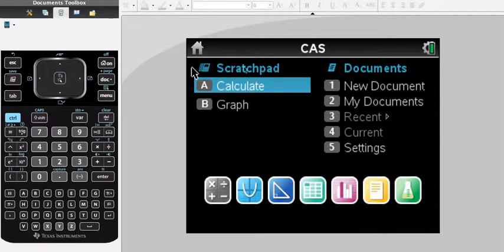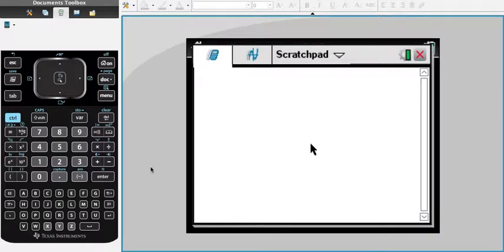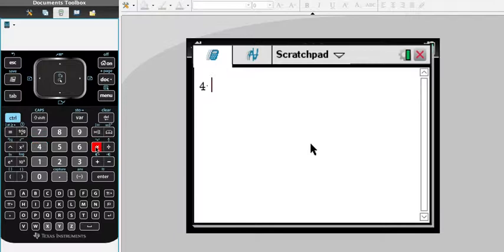So what we're going to do is click on Scratchpad and then A, which is Calculate. This should take you to a white screen that says Scratchpad at the top. This is where you'll do your basic four-function calculating. Documents is really good for saving documents and histograms and all sorts of statistics things, which we'll see in a little bit. But just starting with the Scratchpad, this is great, like I said, if you're just doing something simple, like 4 times 7, and you can just push enter to see the result.